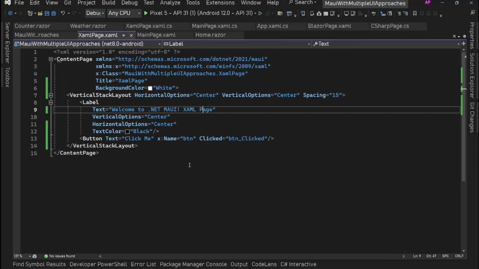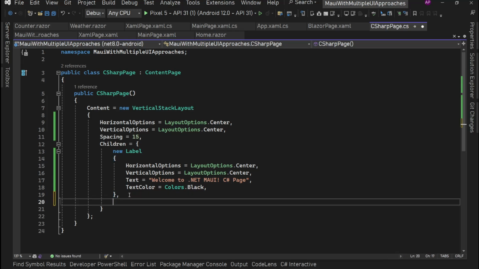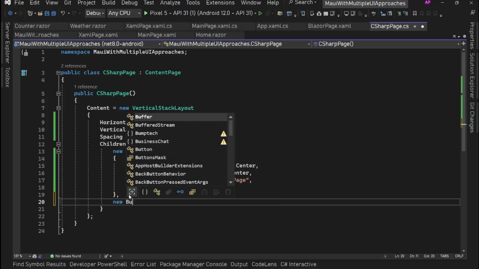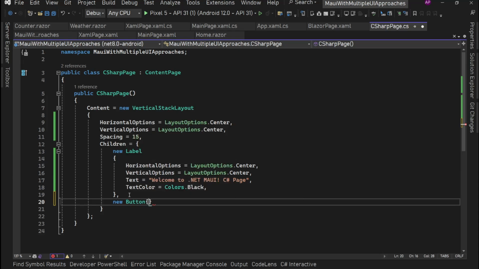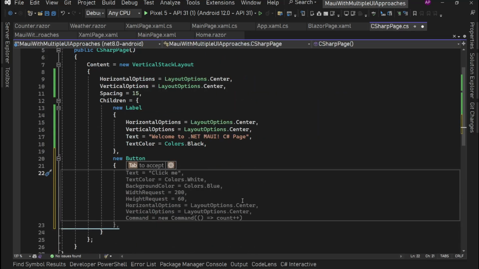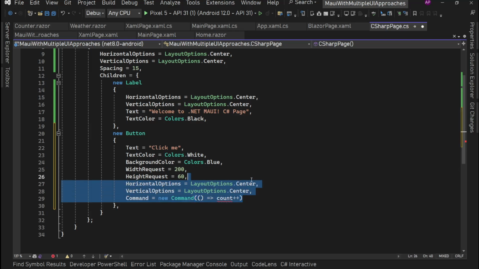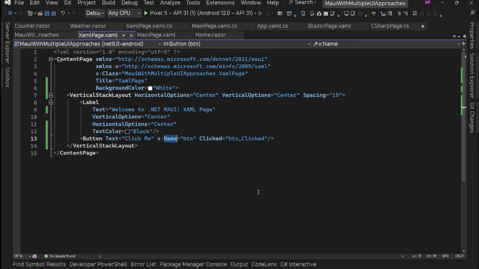All right. After that, we had this button. So here we could define our button, new button, and then we can define all these things. Name, text, we don't need name. We need text. So here we can say text equals click me. We don't need all these things, but if you see, we can define all these things here.